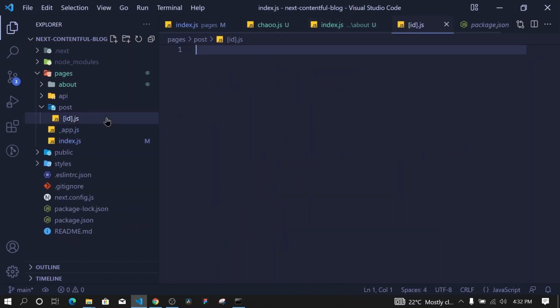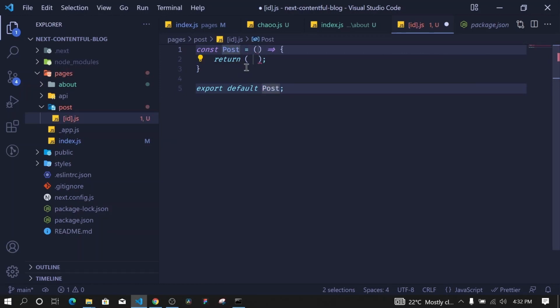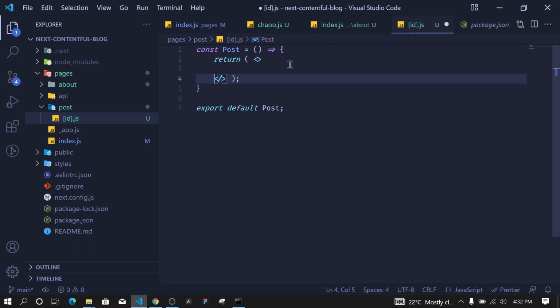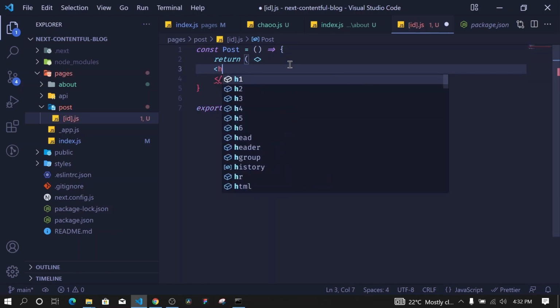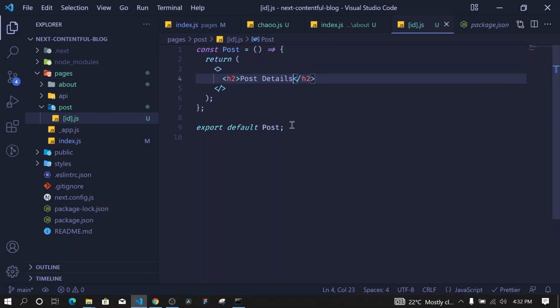Okay, and then when I hit enter, you can create the post component right here. I'll use a shortcut and call it post, and now I can include, let's start with the React fragments. In here I can include an h2, and I can say post details, and then I'll save that. Now this will be the details for each blog post which we want to visit.